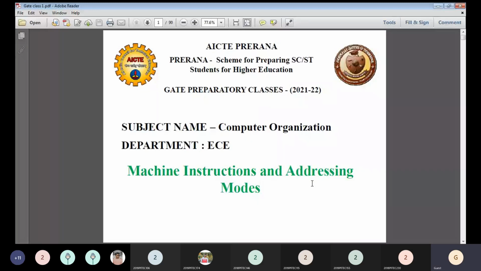Greetings, students. We'll see about machine instructions and addressing modes today. So in general, in microprocessor, for what the instructions are used and what is addressing modes, we'll see one by one. And the problems regarding these machine instructions and addressing modes, we'll see in this class, right?